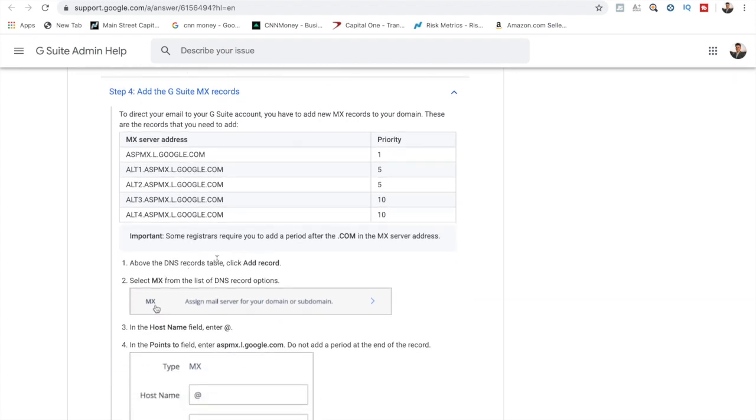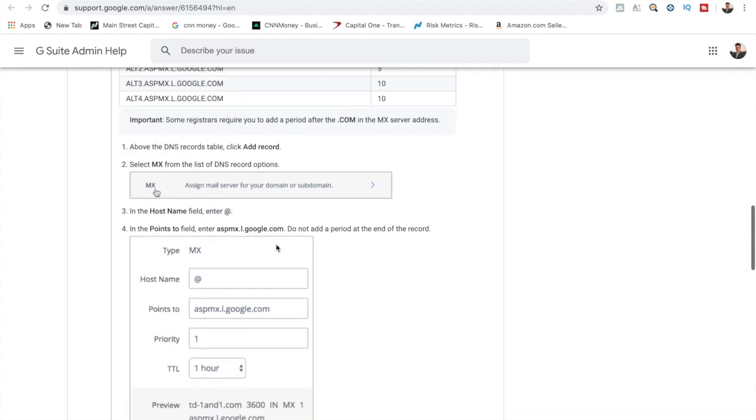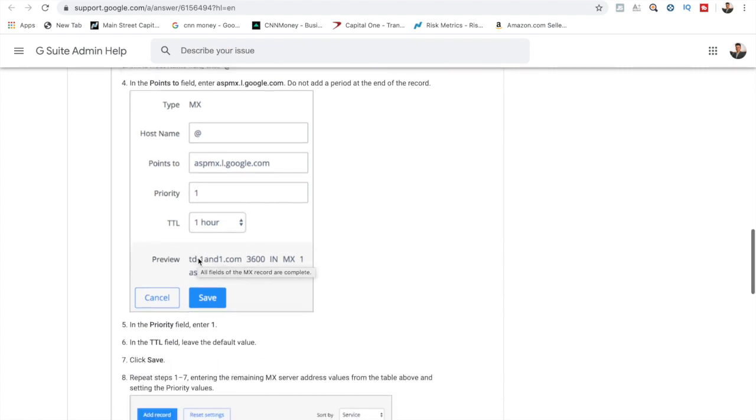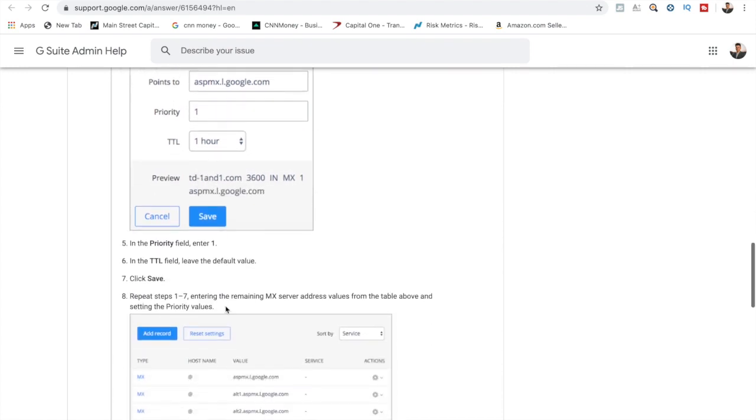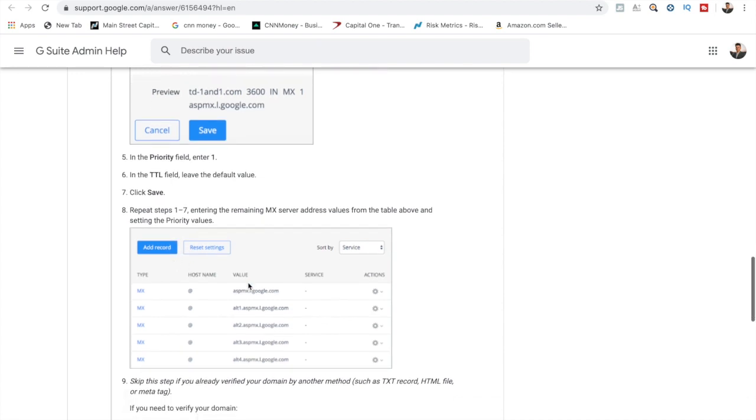Okay, above the DNS records table, click Add Record. Select MX from the list of DNS record options. Again, assign mail server for your domain or subdomain. Then you're going to have your host name. Just fill out all the information. It's going to be different for whatever your domain name is. Pretty simple. Next, you're going to repeat steps 1 through 7, entering the remaining MX server address values from the table above and setting the priority values, right?